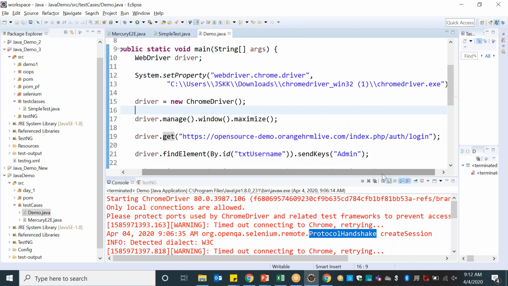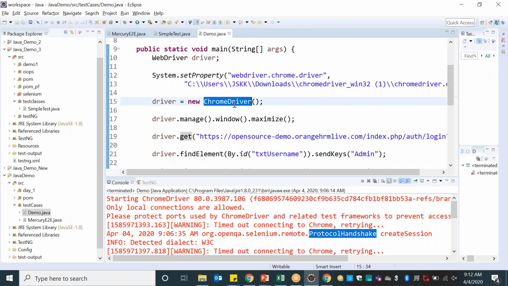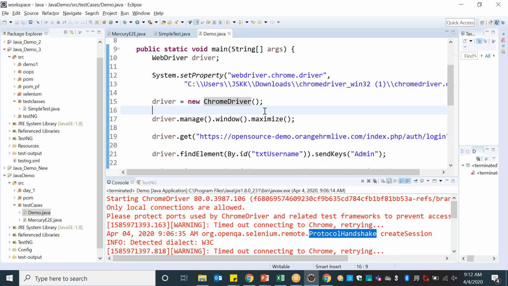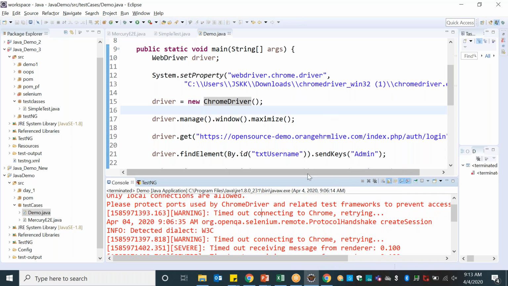From Selenium 3 onwards... while working with the Selenium 2.x versions, at that time Selenium could communicate with the Mozilla browser directly. That means while working with Mozilla, there was no need to use this particular System.setProperty line. Just simply driver equal to new FirefoxDriver, that's enough. But from Selenium 3, if you want to communicate with Mozilla also, we have to use some third-party drivers. So these are the logger messages, the warning messages from the third-party drivers.